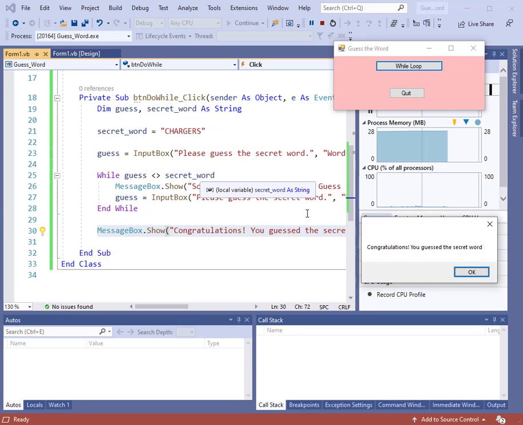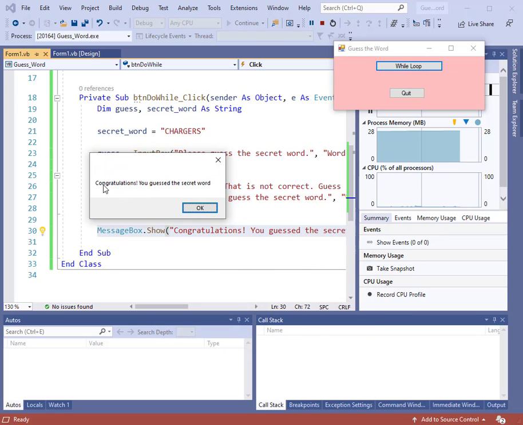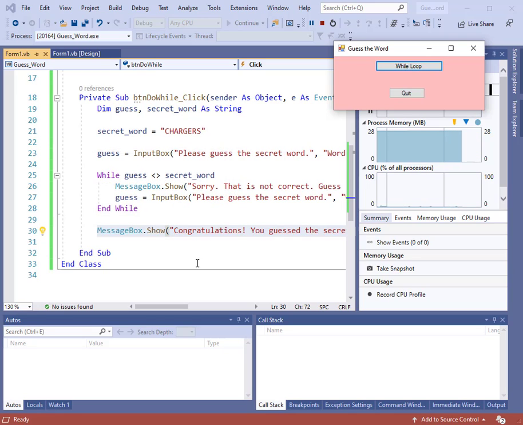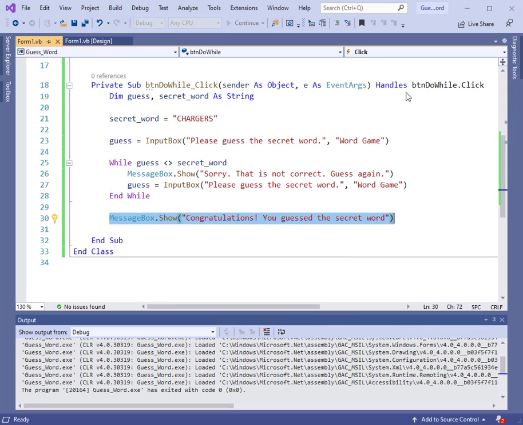chargers. This time we did get the message box. Congratulations, you guessed the secret word, which comes after the loop. So we click OK and we're done. So there's that. That's the simplest version of this program.